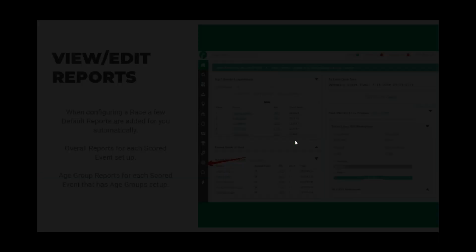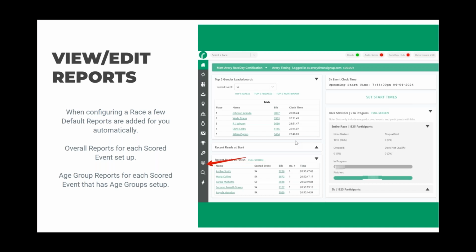Okay, so now we're going to look at reports. By default, we create a few different reports for you automatically. But RaceDay Scoring is really flexible, and it allows you to do whatever you want with reports. You can change them, add new ones, customize existing ones. We just build a few by default for you.